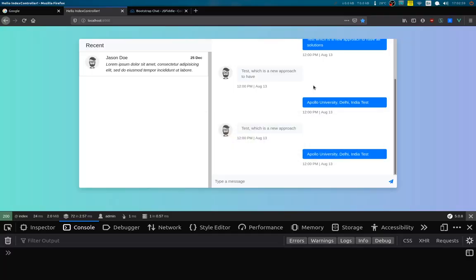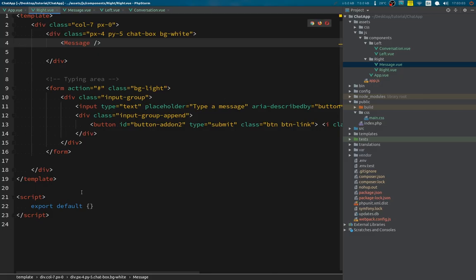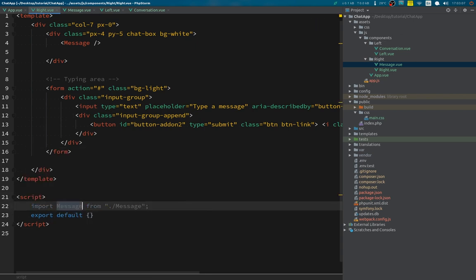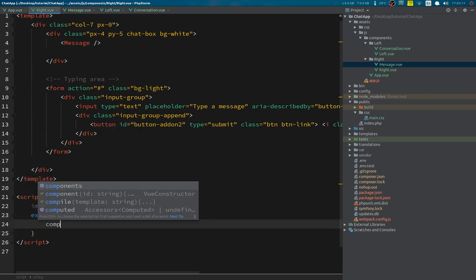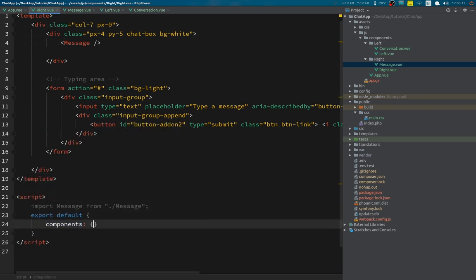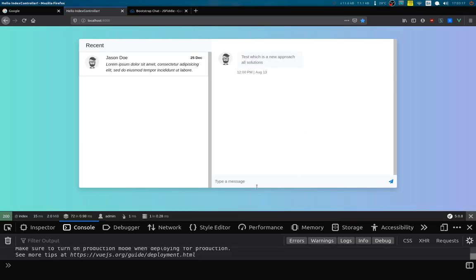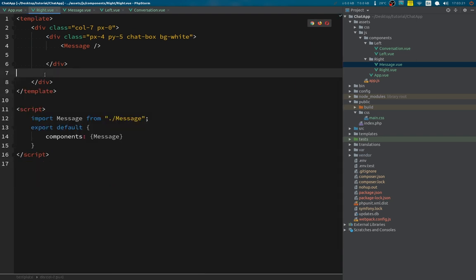And let's paste the message. So refreshing again, we're gonna see a single, no, we saw nothing. All right, but that's because I need to import the message. And I keep forgetting about that. So message and components. And the message. So refreshing again. There goes our message.